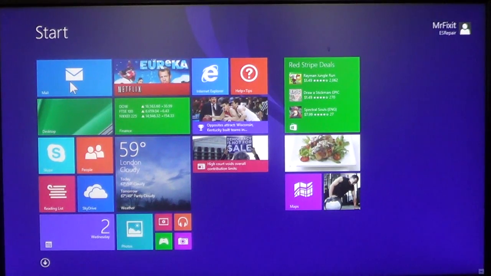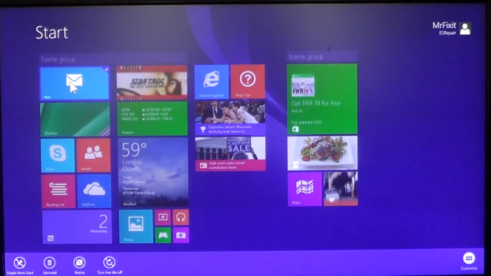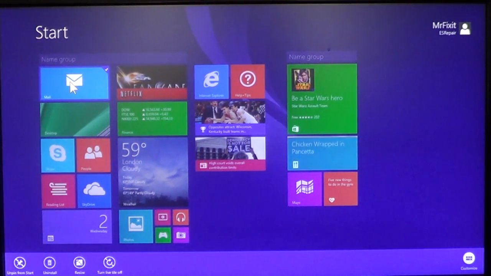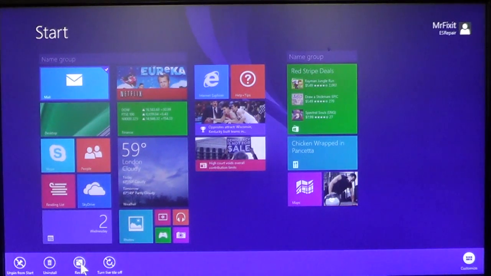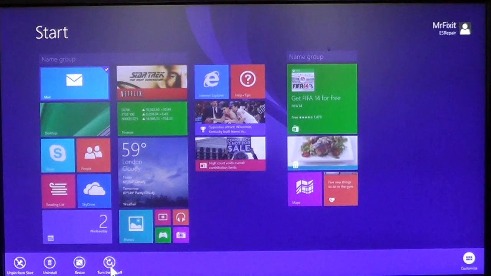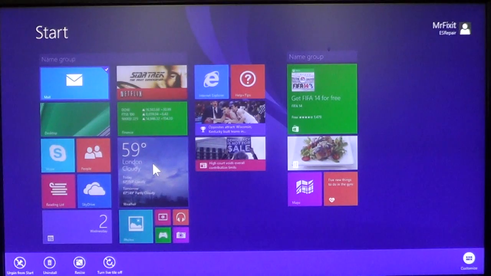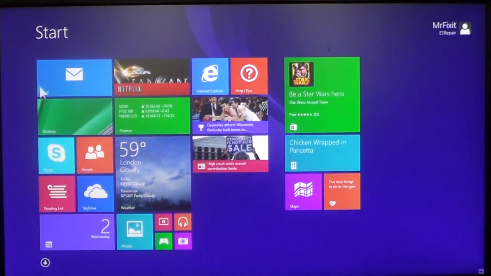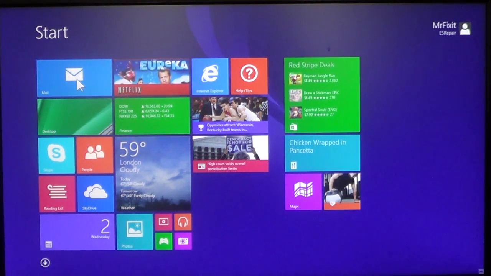Now you can set the tile to, if you want it to automatically refresh. Now right now it's set for refresh. I can have it unpinned from the start. I can uninstall it. I can resize it, make it bigger if I want, or make it smaller. Or I could turn the live tile off, which, as you can see what these other ones are doing, they automatically change. Now anytime email comes across, you're going to see it pop up in this tile.